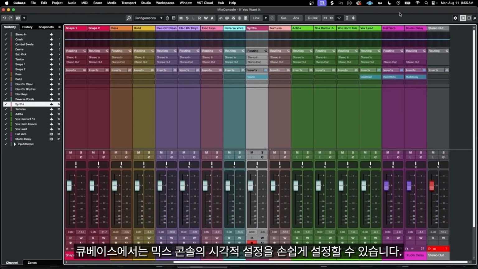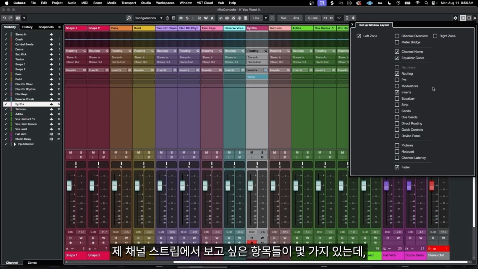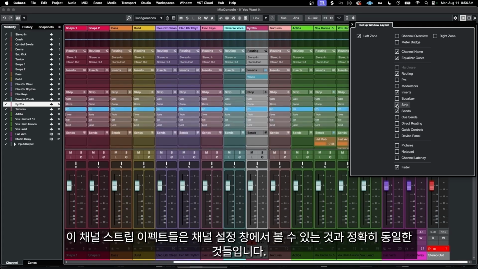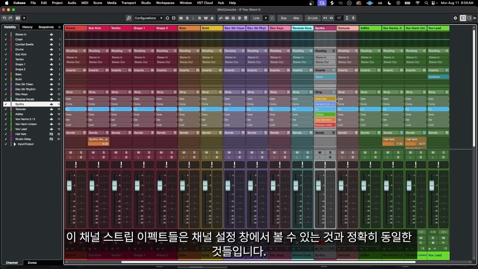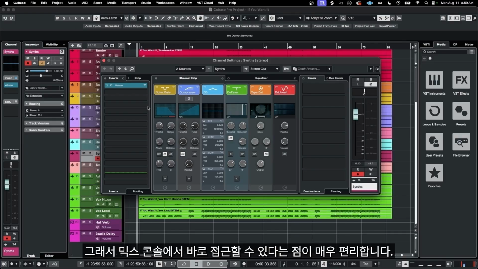And in Cubase, it's really easy to set up visual preferences for your mix console. If we come up to the top right here, let's click this button that says Set Up Window Layout. There's a few things specifically that I'd like to see on my channel strip, for example, my sends and also my channel strip effects. These channel strip effects are the exact same ones that you'll find in your channel settings window, so it's very convenient to be able to access these directly on your mix console.